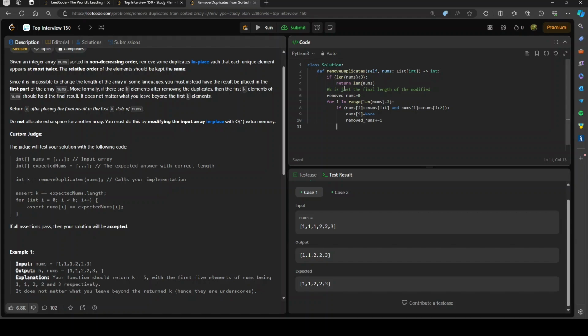Okay, and that's pretty much it. This function will check and remove triple numbers, like numbers that appear more than twice. It's gonna check and remove numbers that appear more than twice.